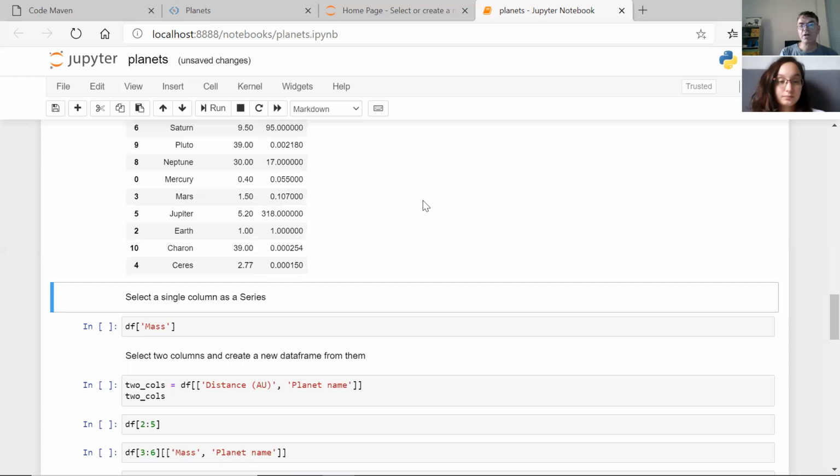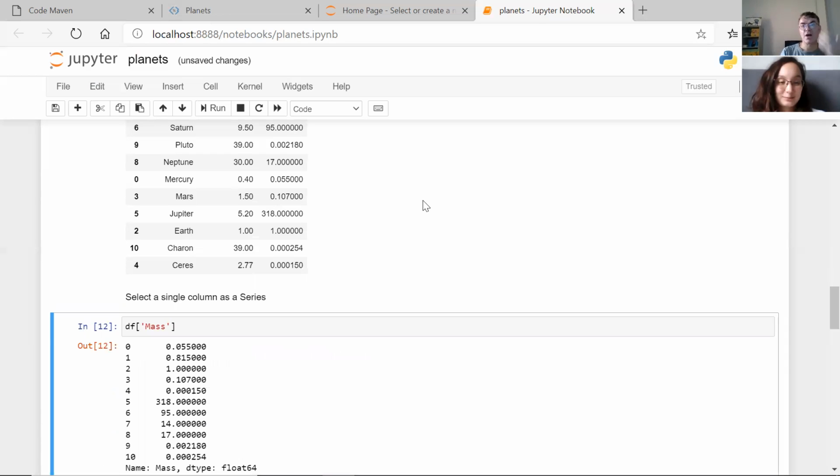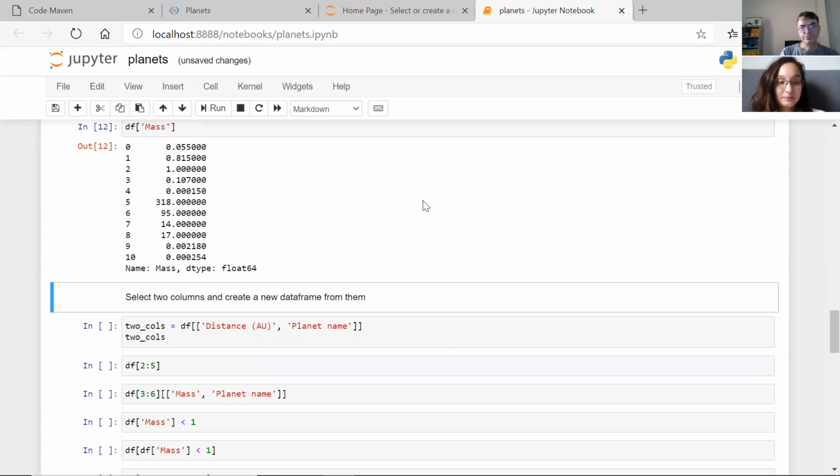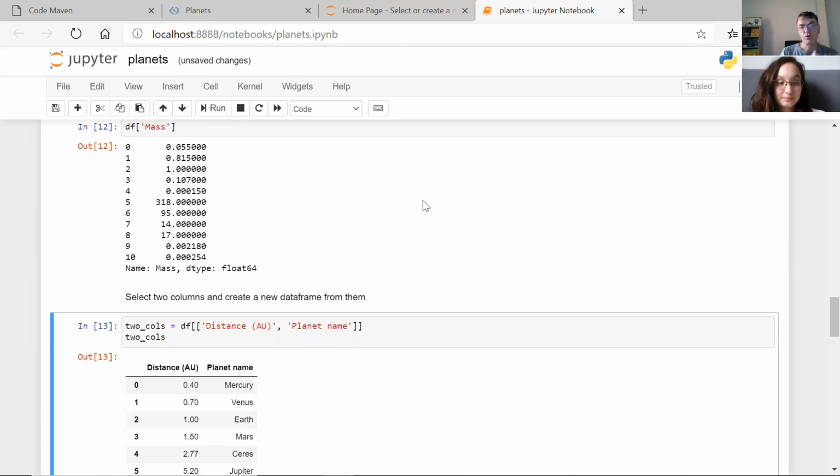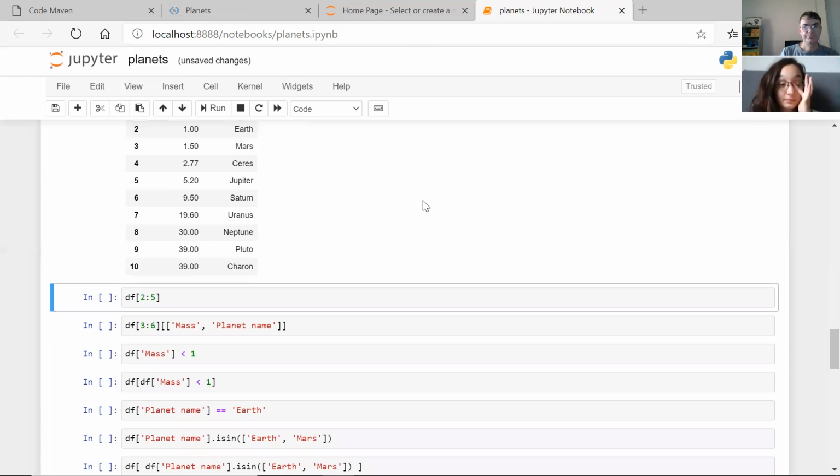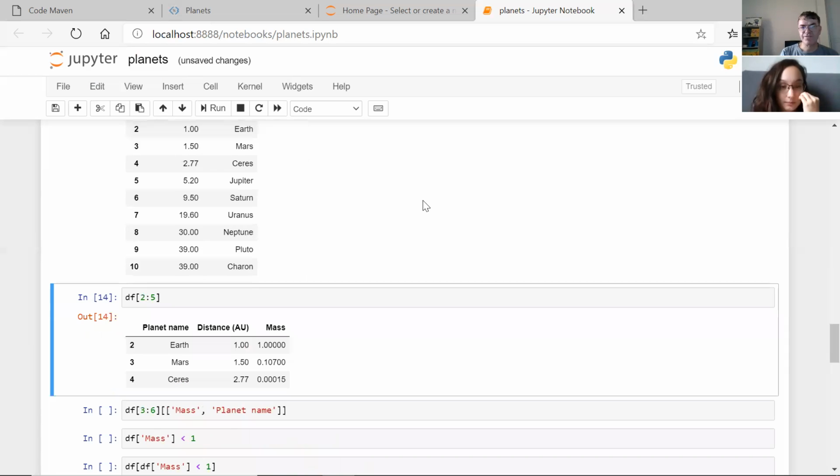Okay, I just tried to execute this one. It didn't work because it's just text. Control Enter. So this is how to get a column, how to get more columns. Okay, how to select various data.